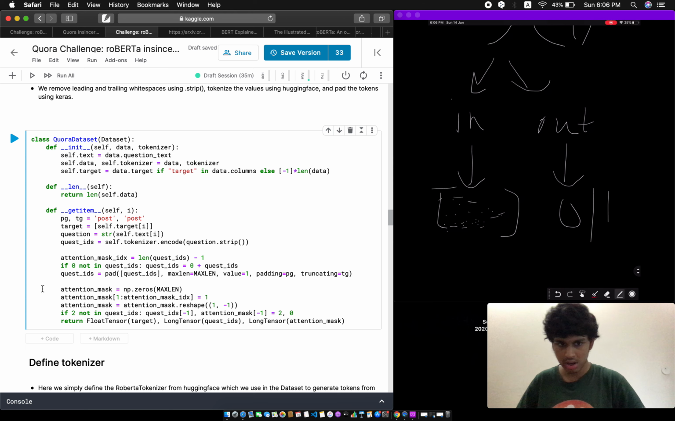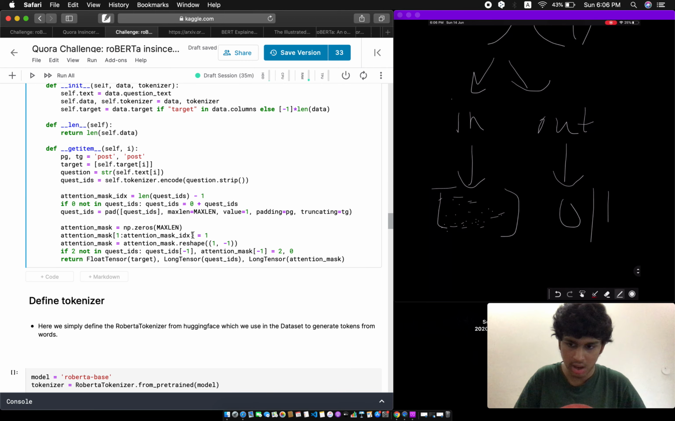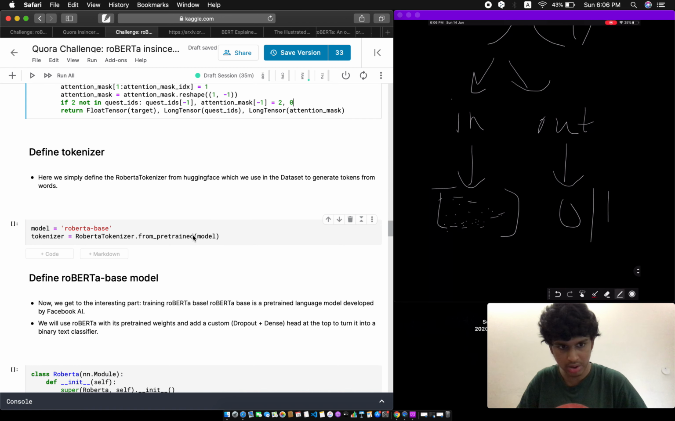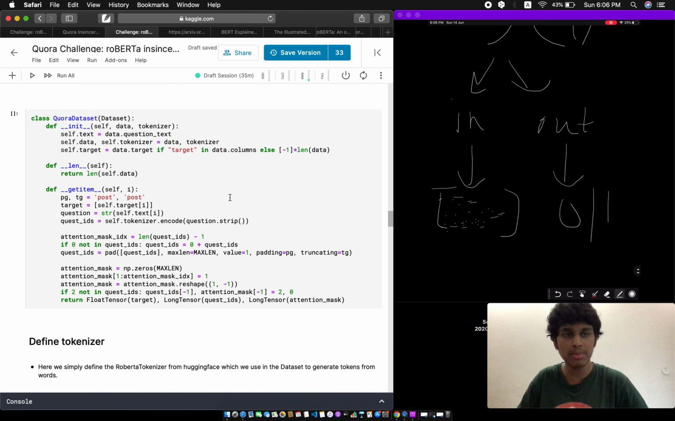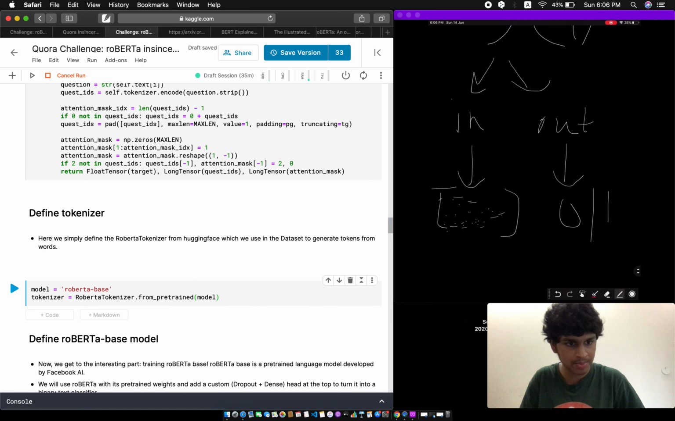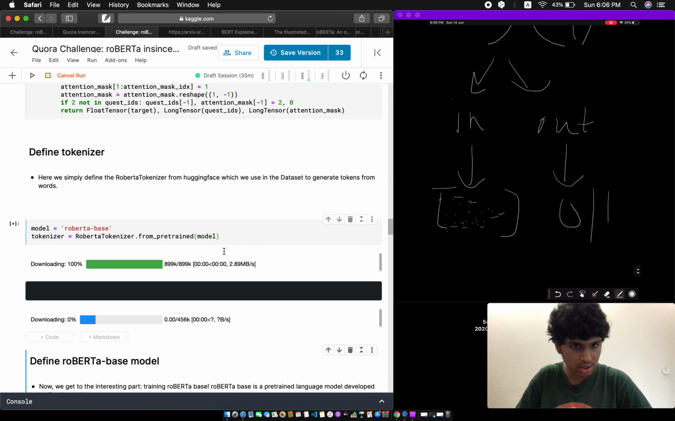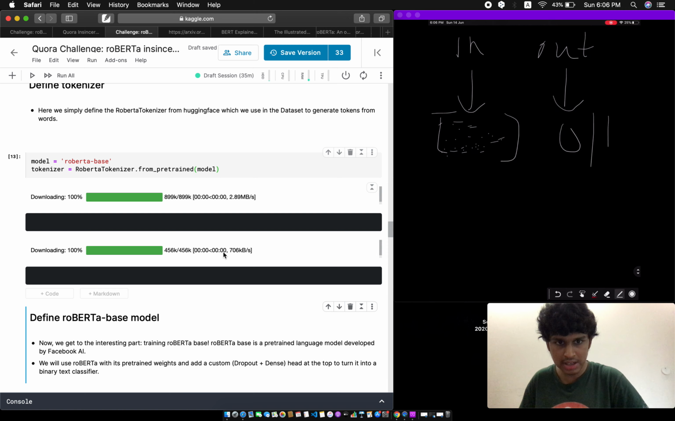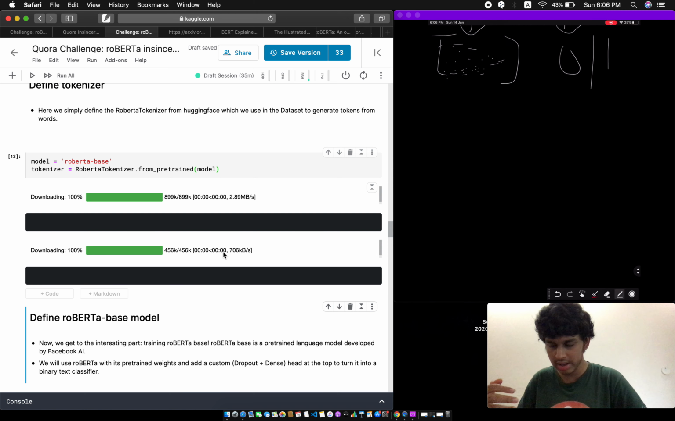Okay, cool. Now that we have an idea of how our dataset works, let's get to the tokenizer part. These two lines of code basically just initialize the Roberta tokenizer for us. What just happened here is we loaded the pre-trained Roberta tokenizer from the HuggingFace library. It gives us this encoder function which takes the question text as input and outputs a bunch of tokens. And we're later going to use this tokenizer to initialize our datasets.